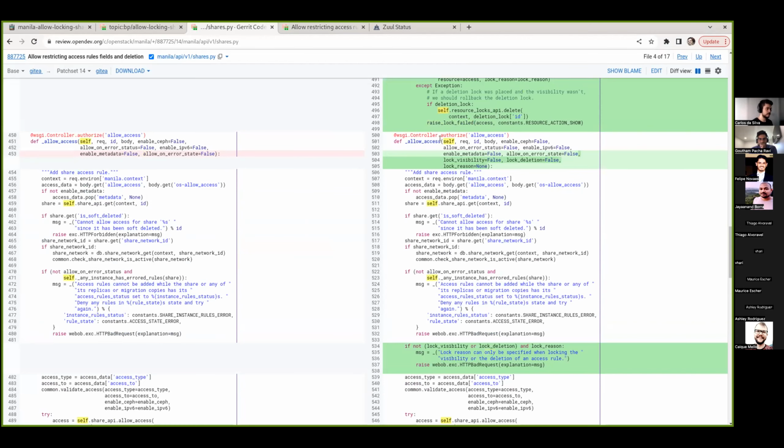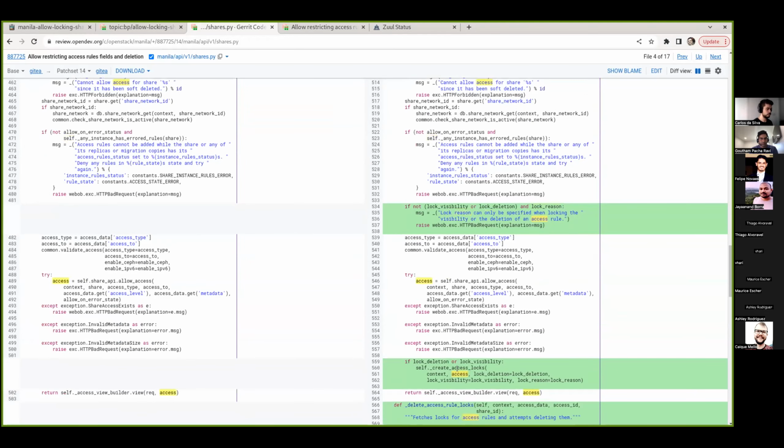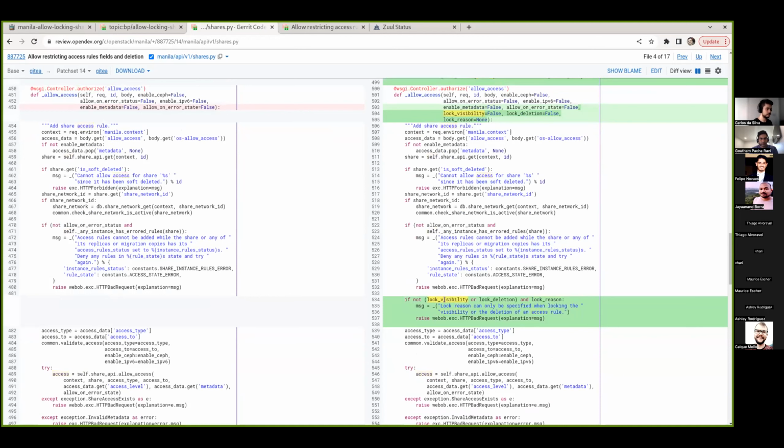So the allow access method is changing. In case it realizes there is a new lock visibility or lock deletion being passed, or the lock reason as well, then it will try to create some locks. The first thing it will do is check if neither a visibility lock nor a lock deletion was provided, and there is a lock reason, we shouldn't allow that, because the lock reason should come alongside the lock deletion and lock visibility. So that's the first validation we do.